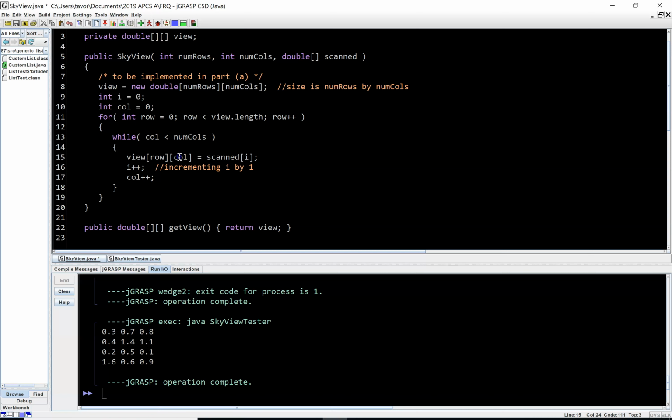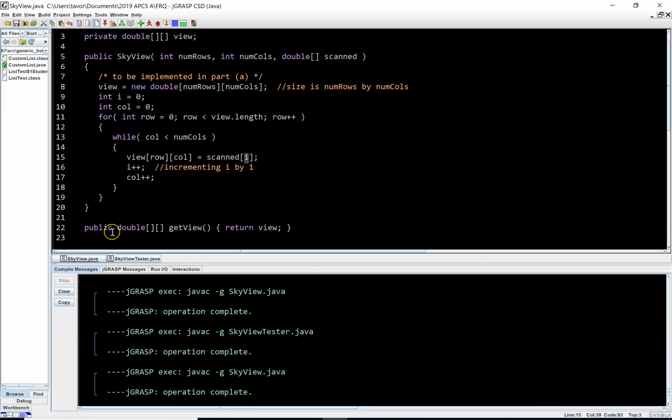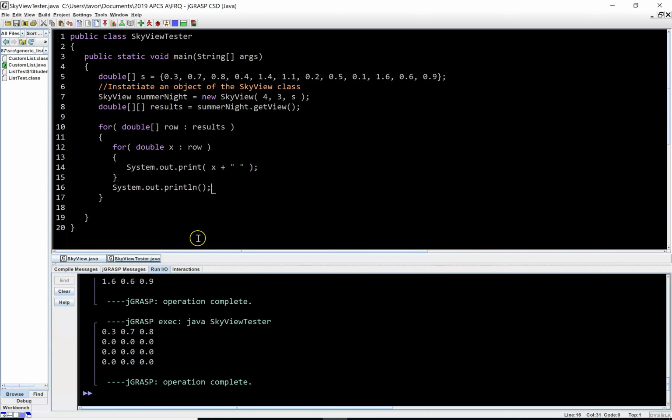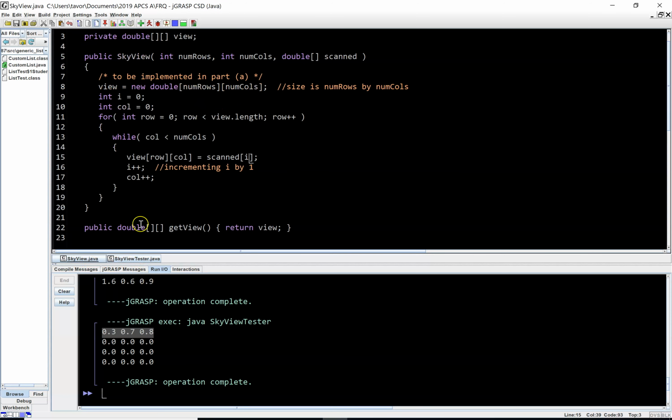So view of 0, 0 is scanned of 0. And then we add 1 to i, and we add 1 to col. And so then 1 is less than 3 still. So that would be 0, 1. And that would be 1. I believe this is going to work the exact same way as it was working before. So I don't think I fixed it yet, but I want to try it out. Actually, it didn't work. You see, I only populated the first row. Oh, that's because I kept increasing column regardless. It's odd that I didn't get an index out of bounds exception.